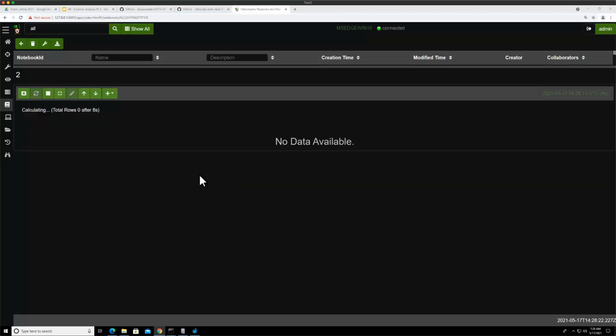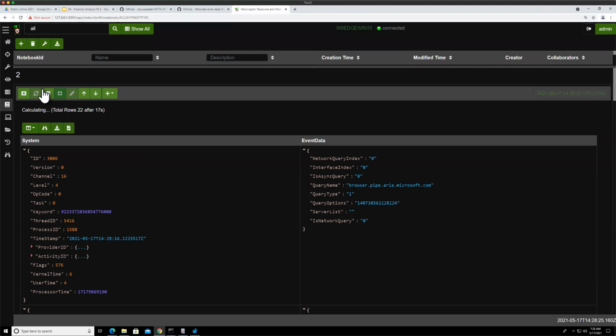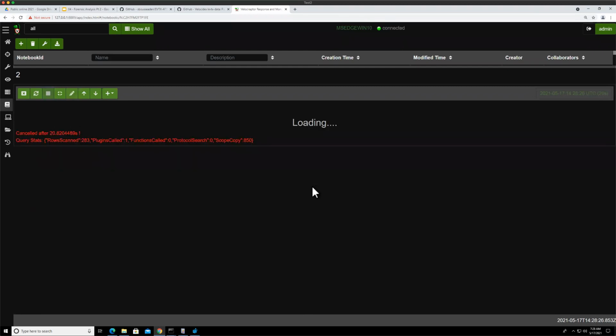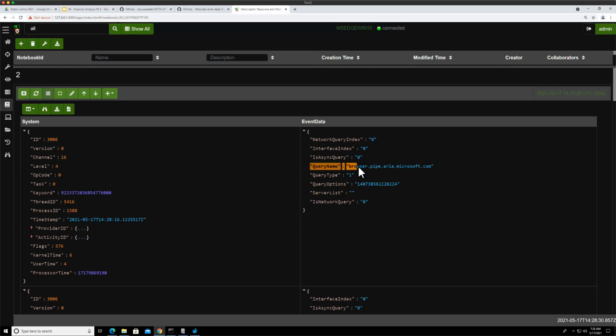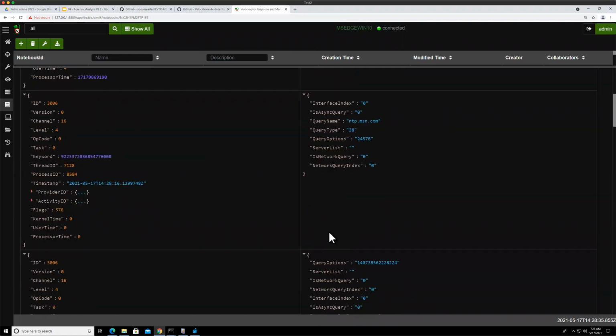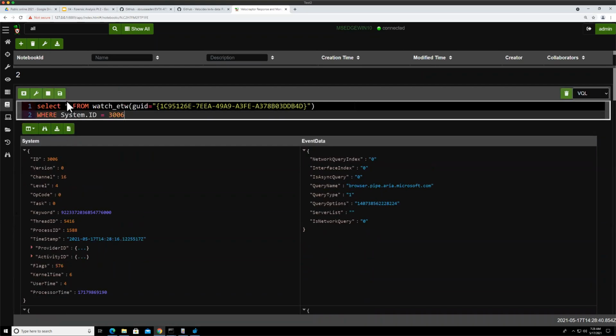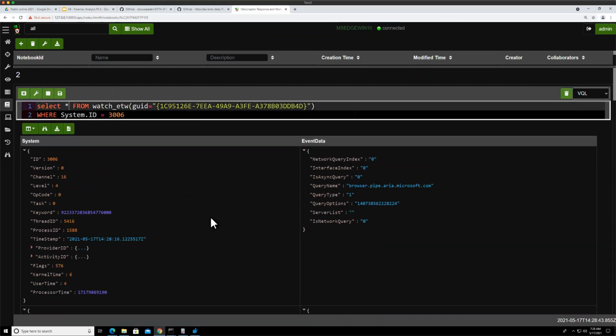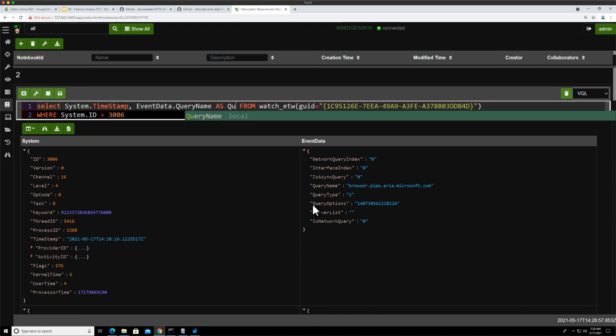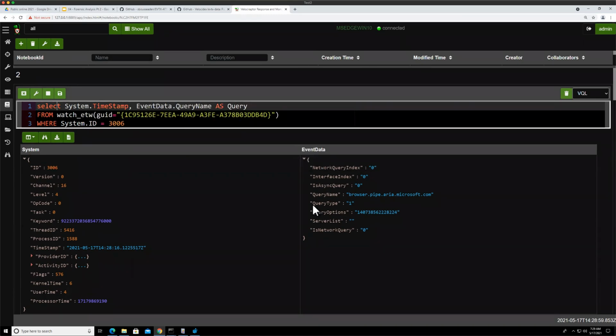So if we wanted to generate, I don't know, Amazon or something, and then over here we've got the query name. We need to know what the query is, and in some of them we can actually get results. So in here, what I want to show is the System.timestamp, and then here, EventData.QueryName. So that's the DNS query, and this is the time.